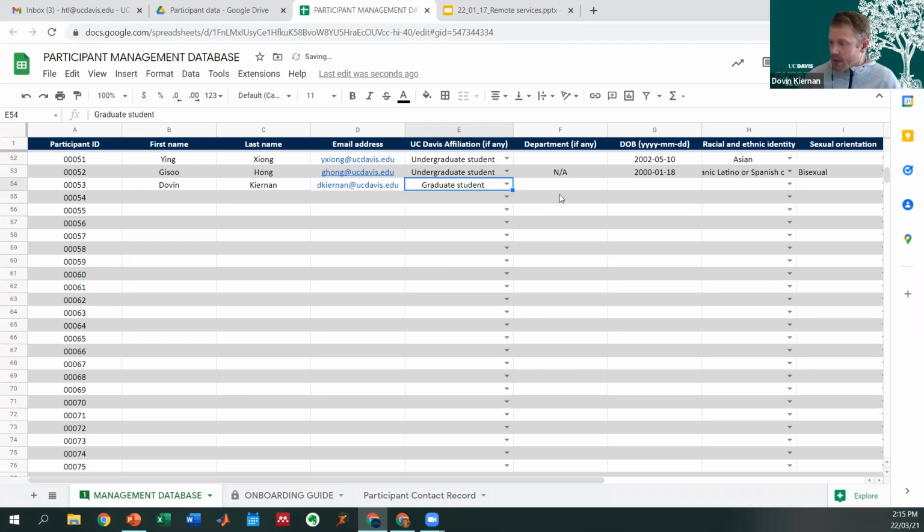I'm a grad student, so I'll choose that. Department, if any, you just put in which department they're in. Date of birth. The format of date of birth here is very important because this cell is going to be called on later by functions to calculate their age and calculate norms for different physical tests that they do. So be very careful when you're entering this, that you do 4-digit year, 2-digit month, 2-digit day. So for me, 1984-10-25. So we're going biggest to smallest: year, month, day.